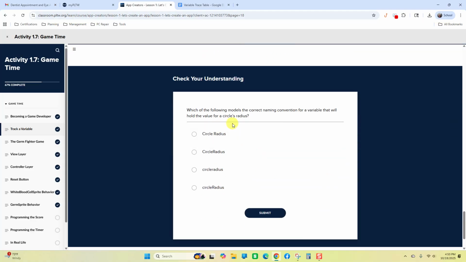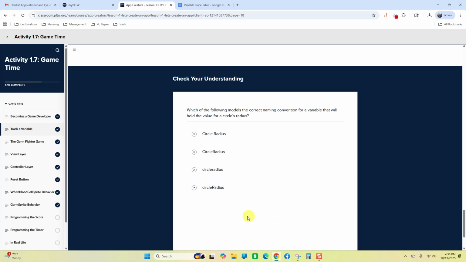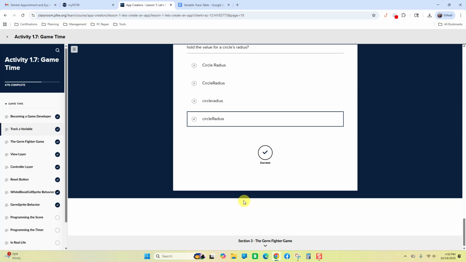Which of the following models the correct naming conventions for a variable that will hold the value of a circle's radius? Well, it would be this one, because it's all together. The second word is capitalized, the R is. Okay, so we submit and we got it correct. So that's a good job, students. We are finished with our next tutorial.